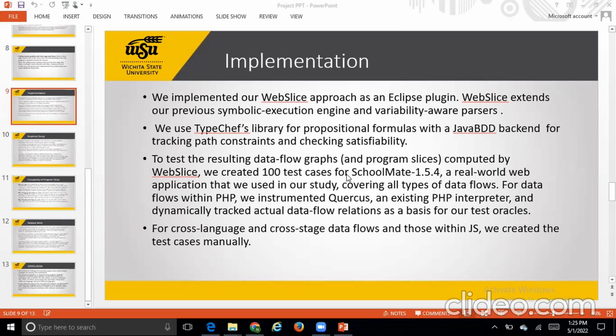Now I'm going to explain the implementation. In this implementation, we have implemented our WebSlice approach as an Eclipse plugin. This WebSlice extends our previous symbolic execution engine and variability-aware papers. For this extension, we have used TypeChef's library of propositional formulas, used with a JavaDB backend. And for tracking, we use a checking constraint.